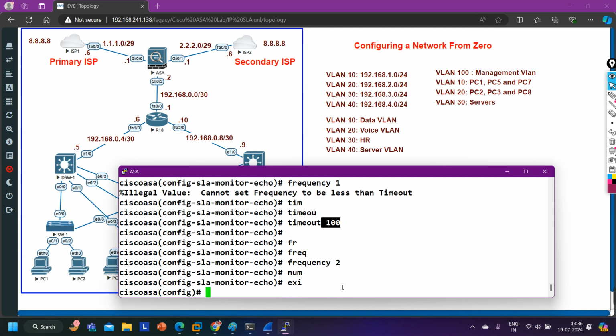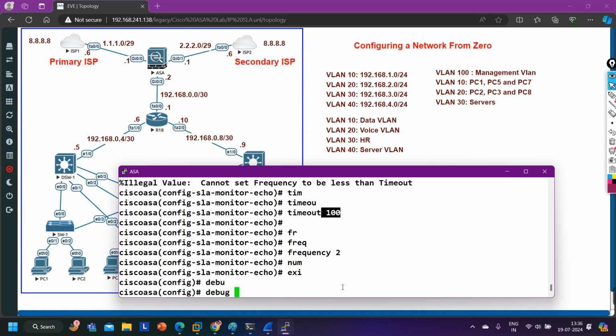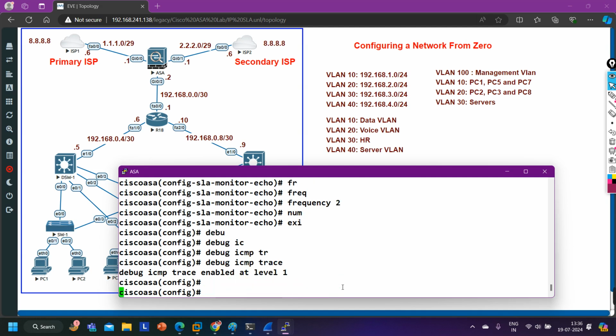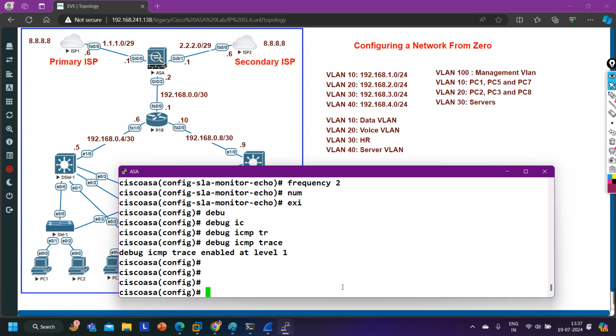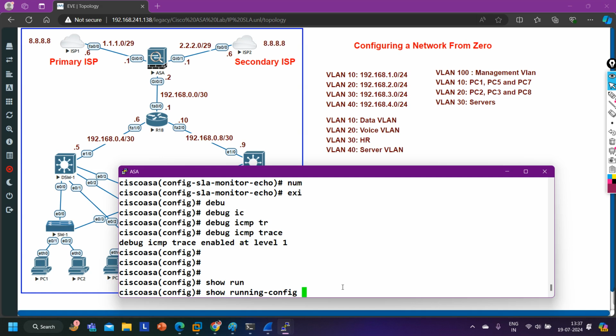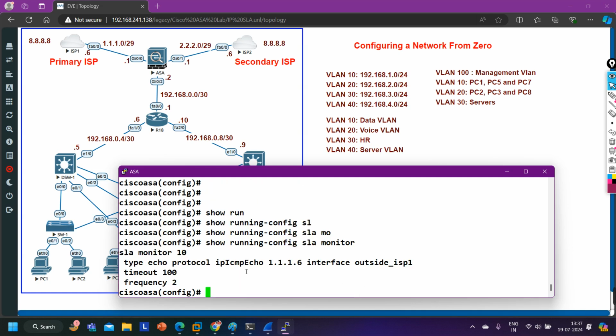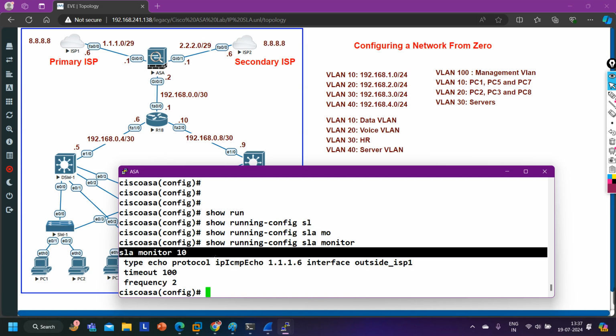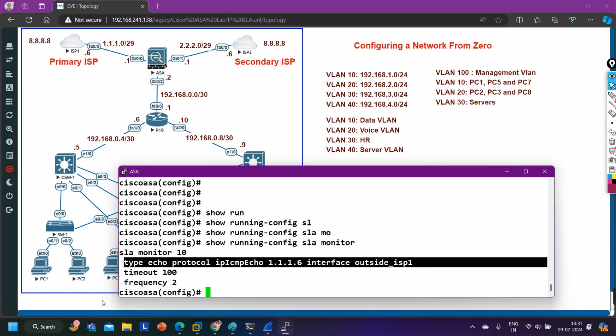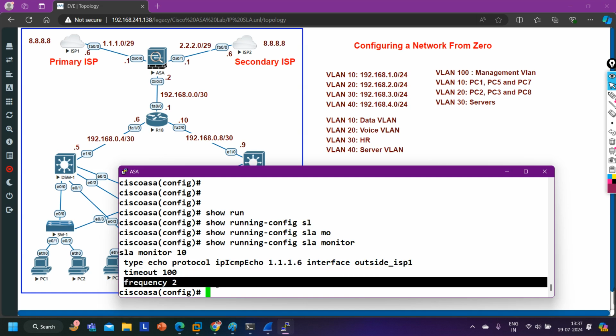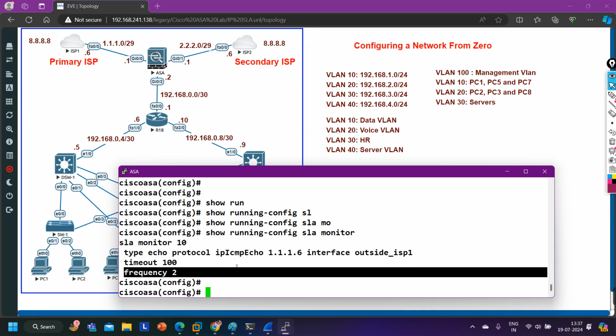Now I need to schedule this SLA. See, till now my ASA is not going to forward any ICMP echo message. Debug ICMP trace. You can see the ASA firewall is not sending any ICMP echo message because till now we didn't schedule it. We have only created it. You can see show run SLA monitor. So this is my configuration. SLA monitor number 10, and this is my command, right? Timeout is 100 milliseconds, frequency is 2 seconds, but I didn't schedule it.